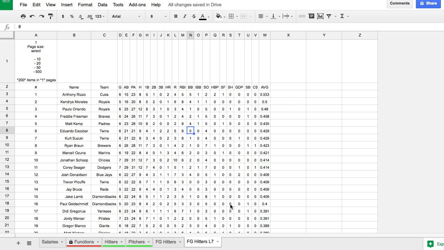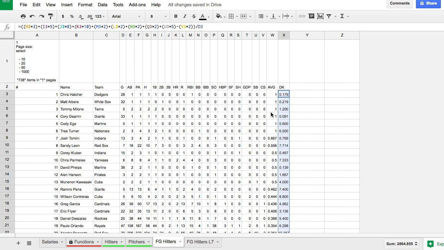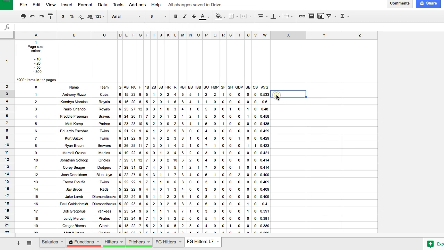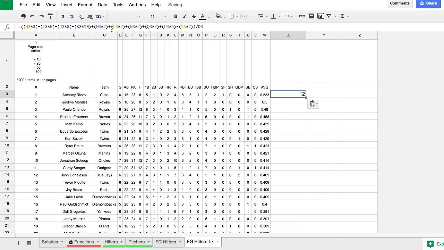Okay, and we're going to do the same process. So now we need, again, DraftKings points per game for the last 7 days. So we can just grab the same formula since all the data is structured the same. Pop it in there.